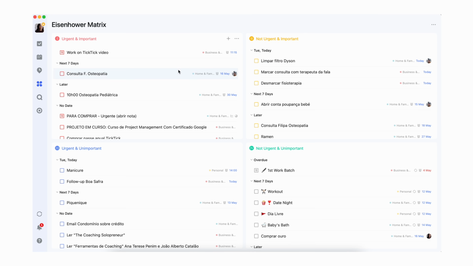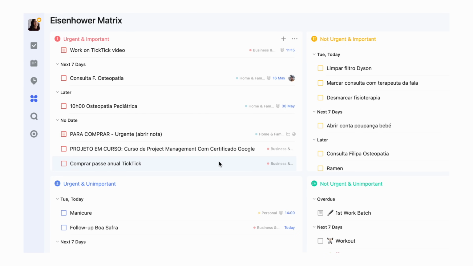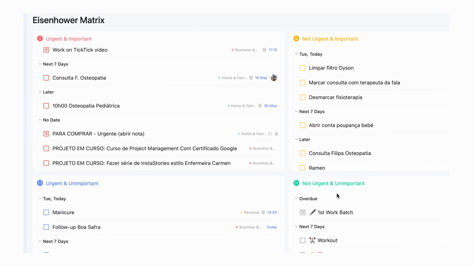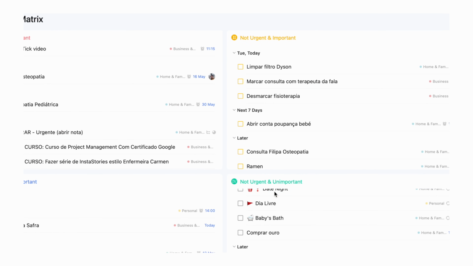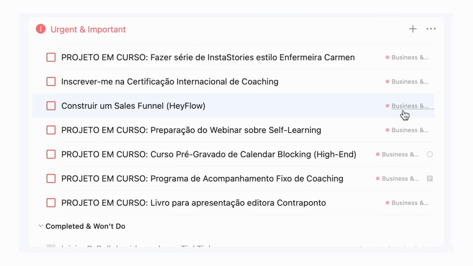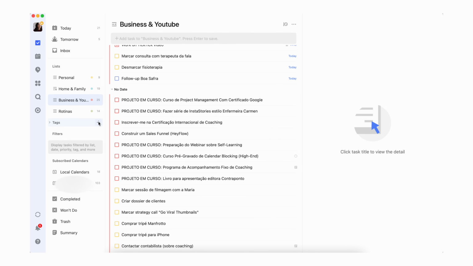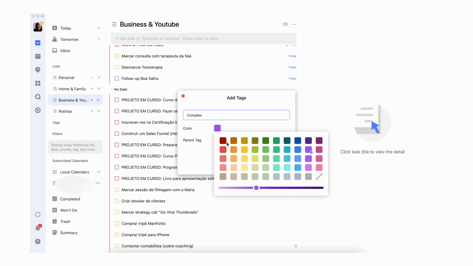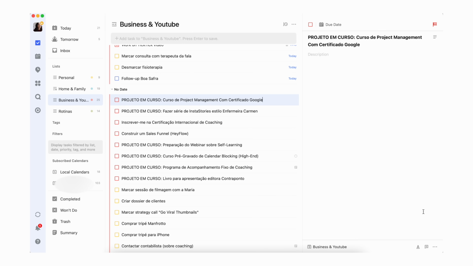The cool thing about the matrix is that it compiles priority-based tasks from all lists, so all of your urgent and important tasks, whether they're business, work, family, or learning related, all get in the same quadrant, which is great to give you a bird's eye view of what you have to do at any given time. And if you're not a fan of prioritization based on urgency and importance, that isn't an issue because TickTick also allows you to create and assign tags to each one of your tasks.